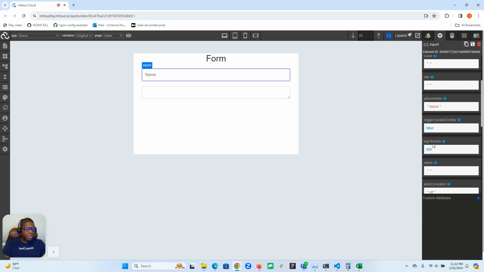And it's useful when you have a large application and you do not want to have a refresh on every single stroke of the keyboard. You want it to have some lag there.